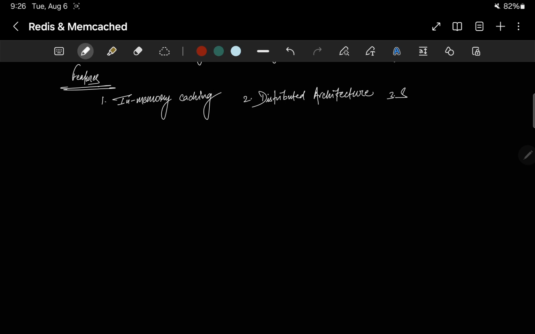And next is simple key value model. So Memcached follows a straightforward key value storage model. Data is stored with a unique identifier called key and can be easily retrieved using that key, just like what we do in maps. This simplicity enhances ease of use and integration with various applications. So this simple key value model is what makes Memcached very simple and fast.